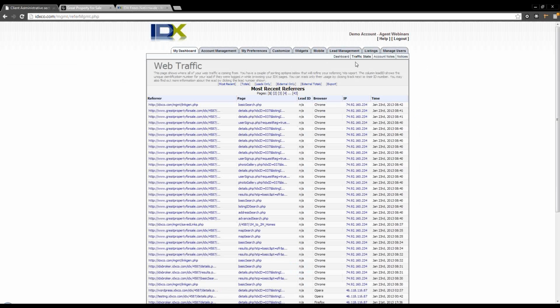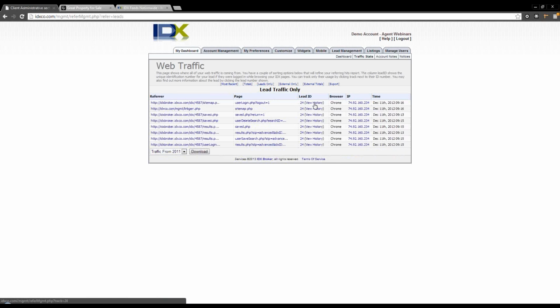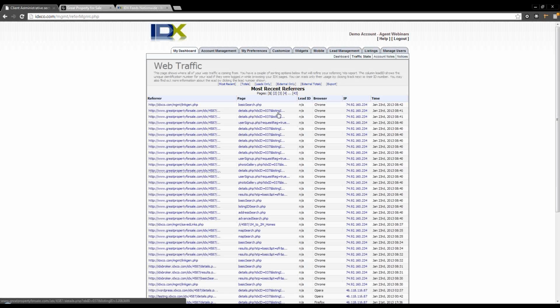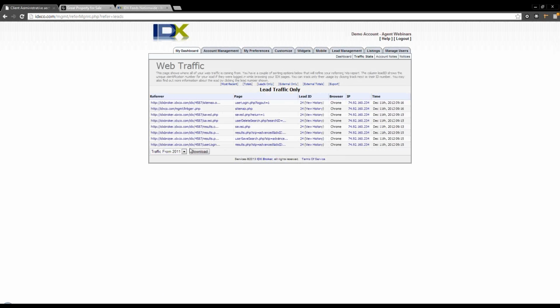So let's move on to the next page here. This is traffic stats, and you can look up the most recent. You can get traffic stats by lead, so you can get the lead information, and you can see the history for that particular lead. Pretty helpful. You can also export traffic stats, so you can import it into whatever resource you use to manage that information. Down here we also have leads only. There's also a download, so you can download previous traffic data.